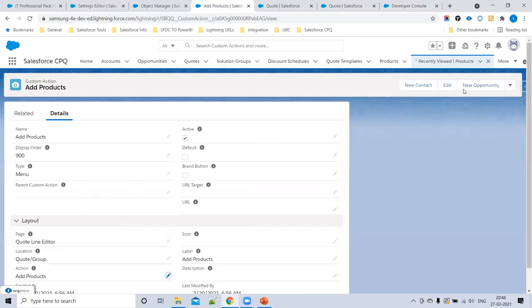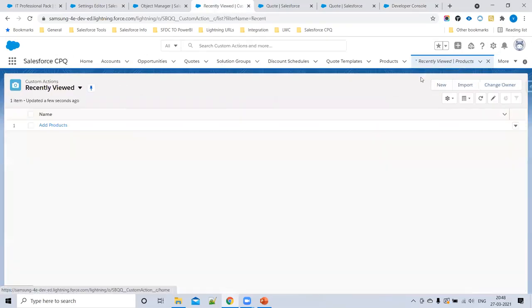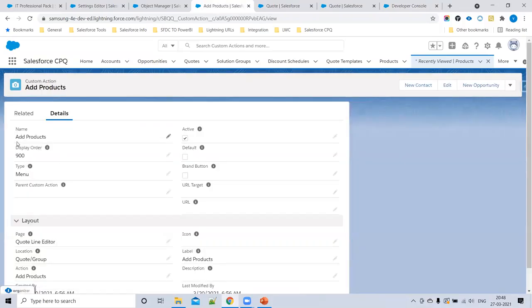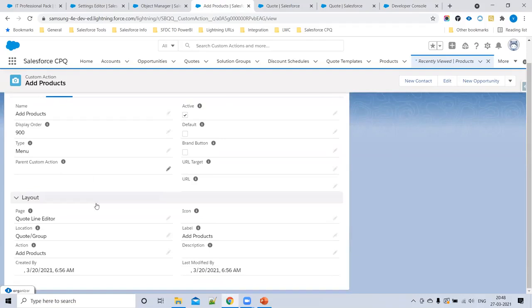Yeah, this is a custom action object. Open the custom action object. There are some important fields that you can give. First of all, add software: what is the label you want to give for your button? Add software. Whatever label you want to give for your button, you have to add it in which field? The label field.